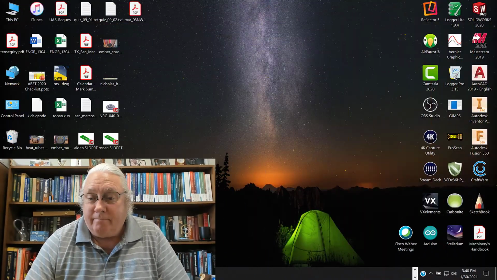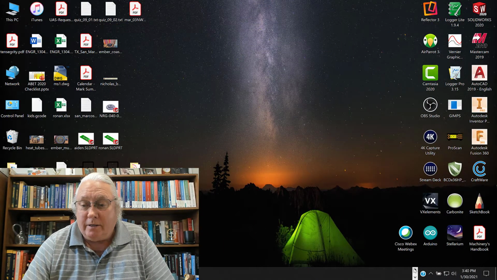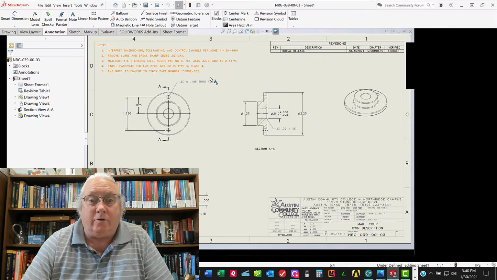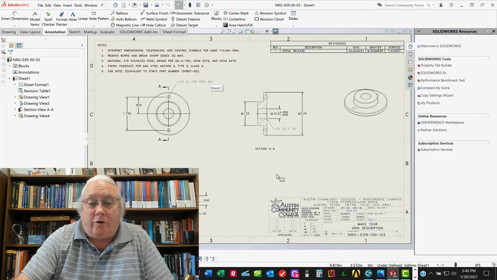We're going to go over how to install our templates so we can do our drawings for the class. So let's get started. Here is my Solidworks session, and here's a drawing that I guess is our first drawing we'll be doing. This is what it'll look like when you're through with it.